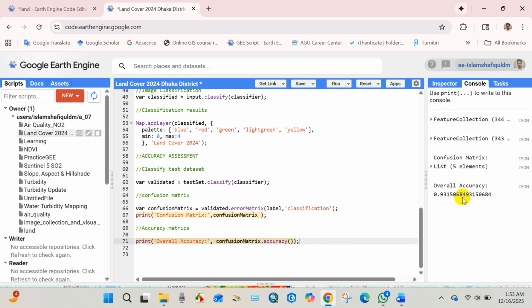And you can see our overall accuracy for our classified image is 0.93, I mean 93%. So overall accuracy shows the percentage of correctly classified samples. A higher overall accuracy means better classification performance.